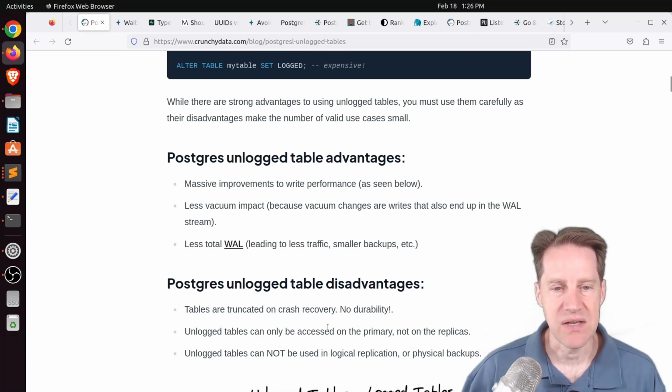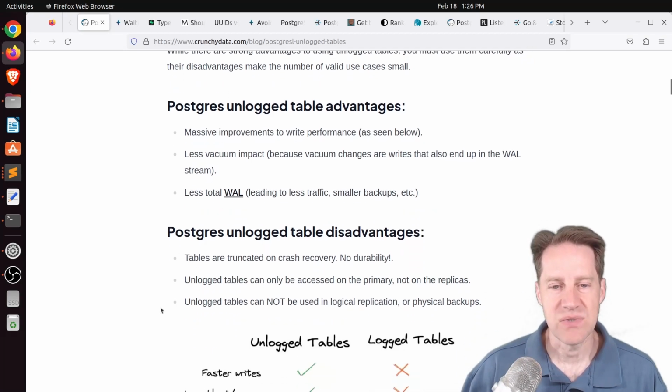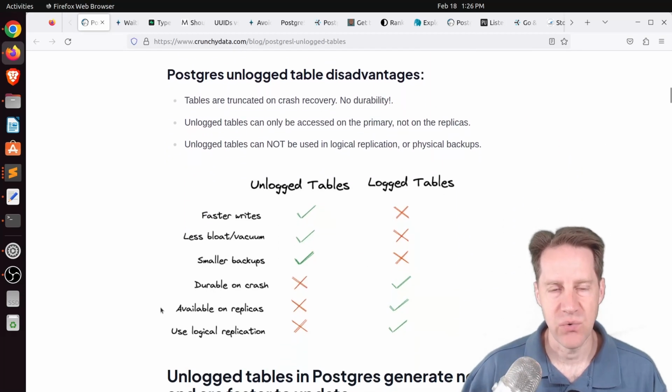Second, unlogged tables can only be accessed on the primary, not the replicas. So again, the only use case for this is really temporary use cases. And then three, unlogged tables cannot be used in logical replication or physical backups. So definitely a lot of disadvantages. And what I always say is if you care about your data, don't put it in an unlogged table.